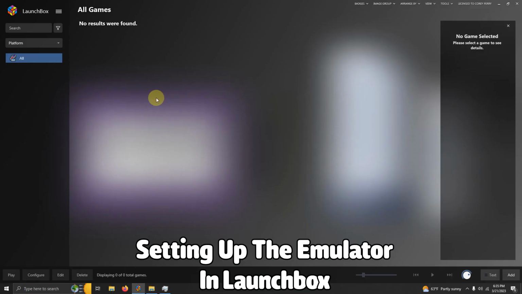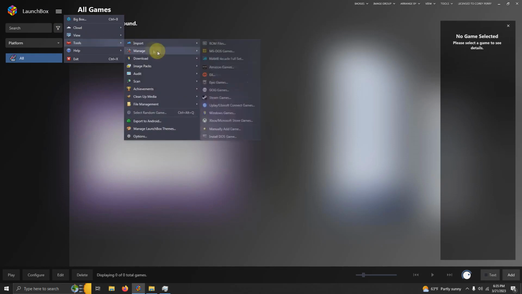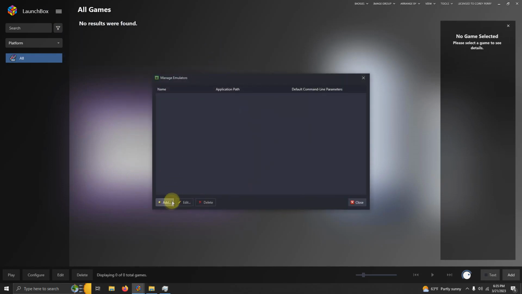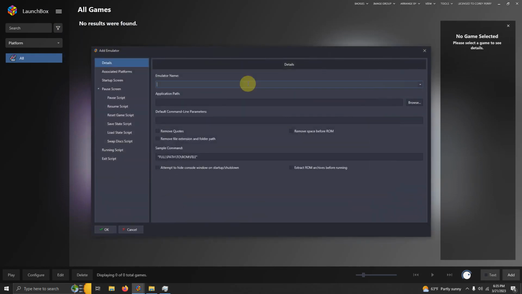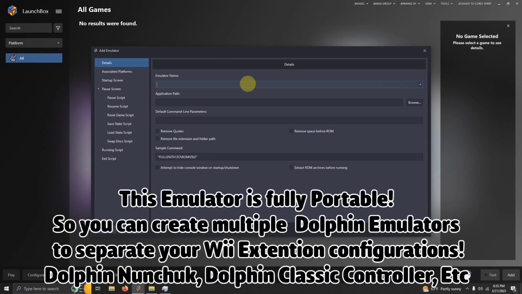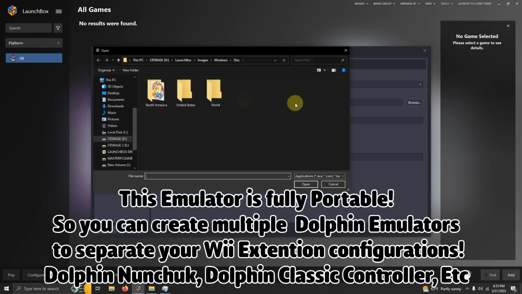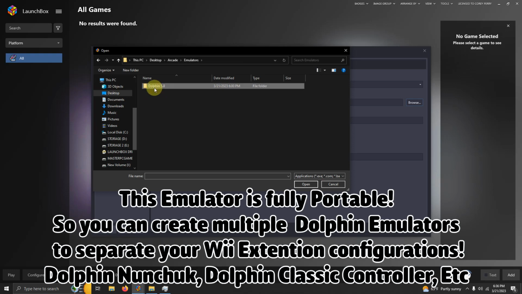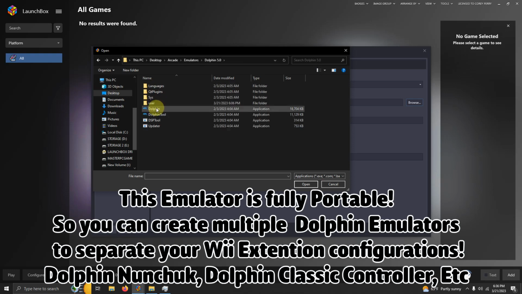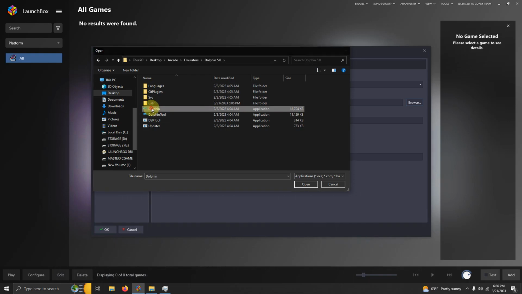Alright, now that we're here in Launchbox, I'm going to go here to the top three lines at the top left corner. I'm going to click Tools, Manage, Emulators. I'm going to click Add. Emulator name is Dolphin. I'm going to type Dolphin 5.0. Now I'm going to set the path. Once again, it's on my desktop, arcade, emulators folder, Dolphin 5.0, and the Dolphin EXE here.